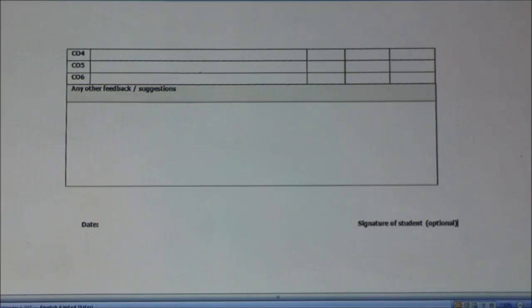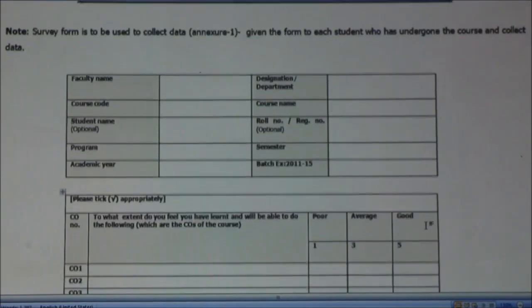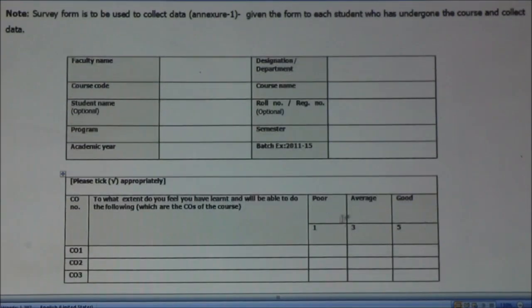So there might be a student who wants to write his name, let him write, but optional means you are giving an option either to sign, put his name or things like that. Finally, we require genuine information. If the student puts his name, there are many students who think that they might not be able to give a genuine feedback.